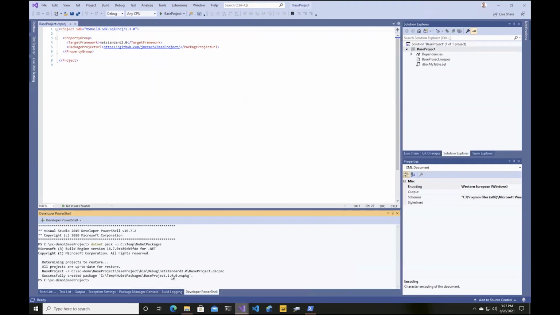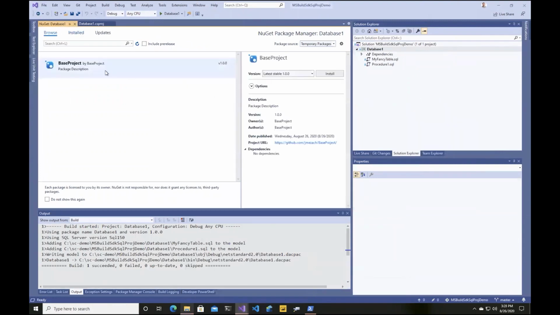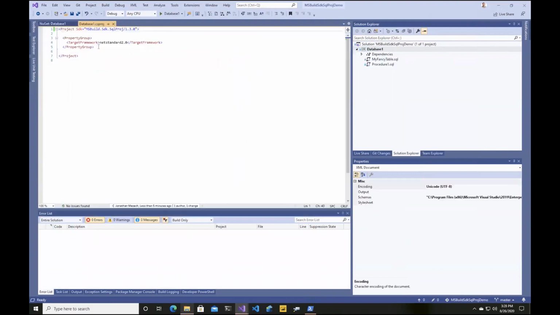And it's created a base project 1.0.0 NuGet package. So that's a NuGet package on my machine. And now let me switch back to the other project. So you can find the project here, and I can actually install this into my project. And it's not working. But what I can do is add it manually. So I can say base project, version is 1.0. It should be able to compile it.